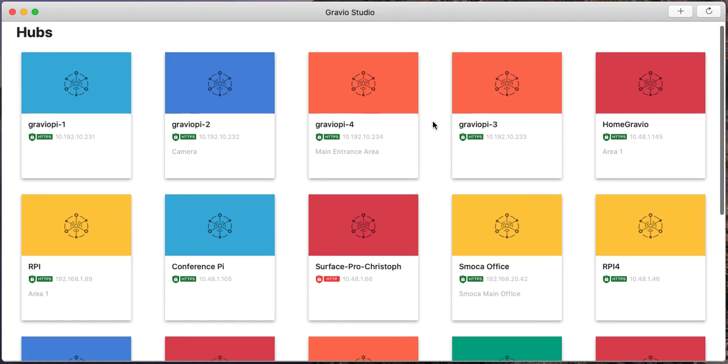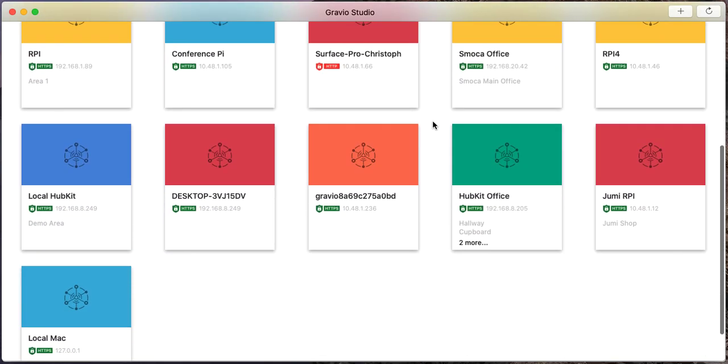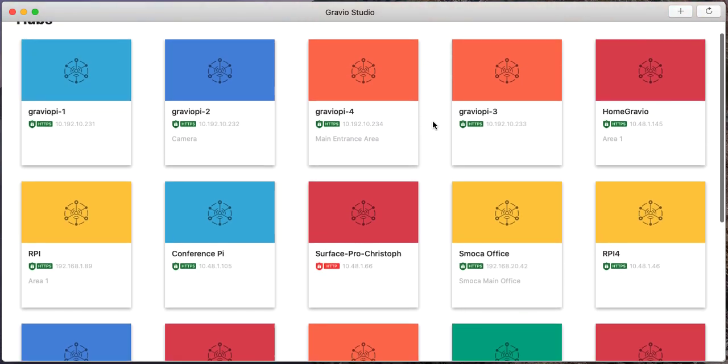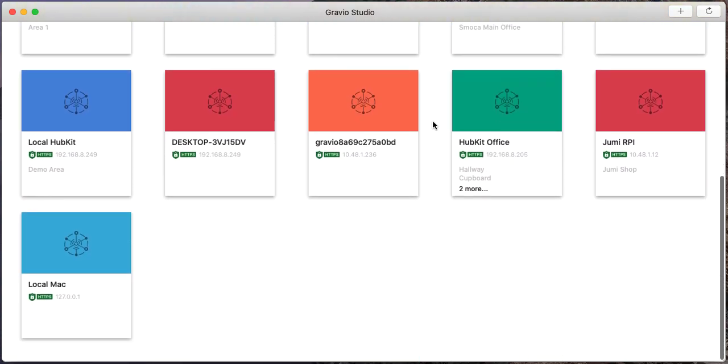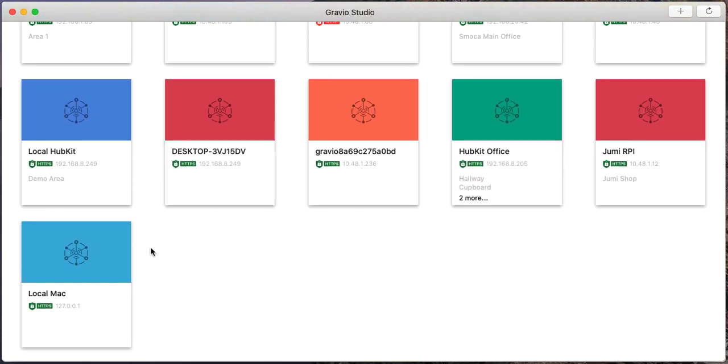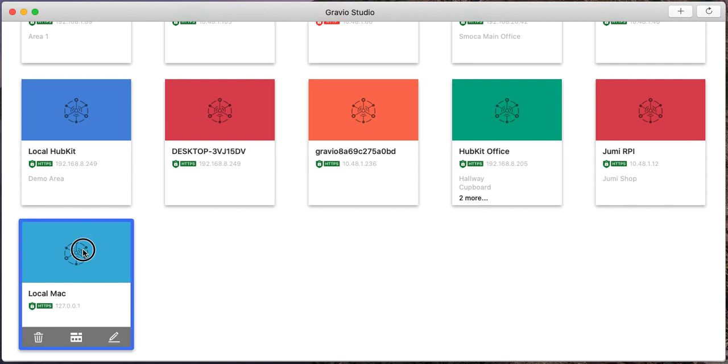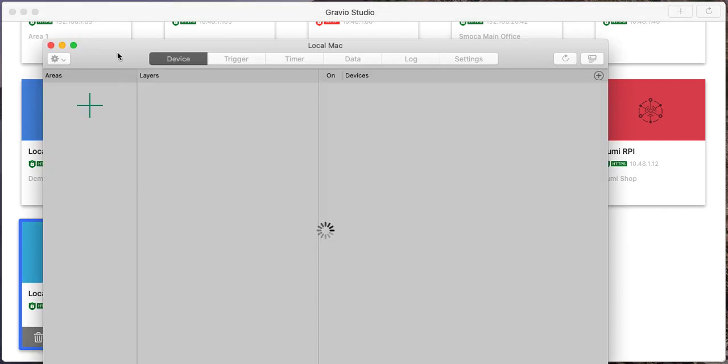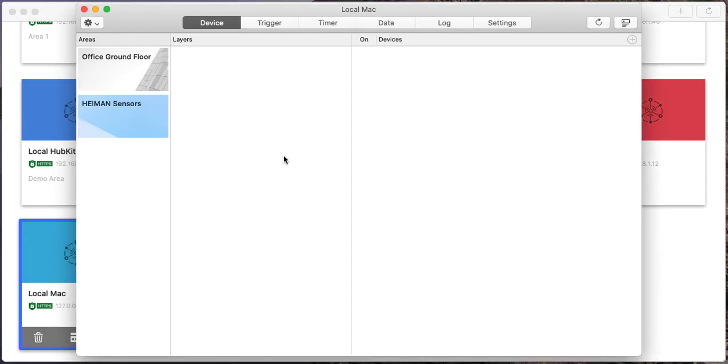And because I already have an account, I also have records of all the edge computers that I have connected to in the past. Now this one here is the one representing my local host and my local IP address. If I double click on it here, you can see this is the setup of the layers and the areas. But to get started, we want to actually create some actions that we can then trigger with the sensors.